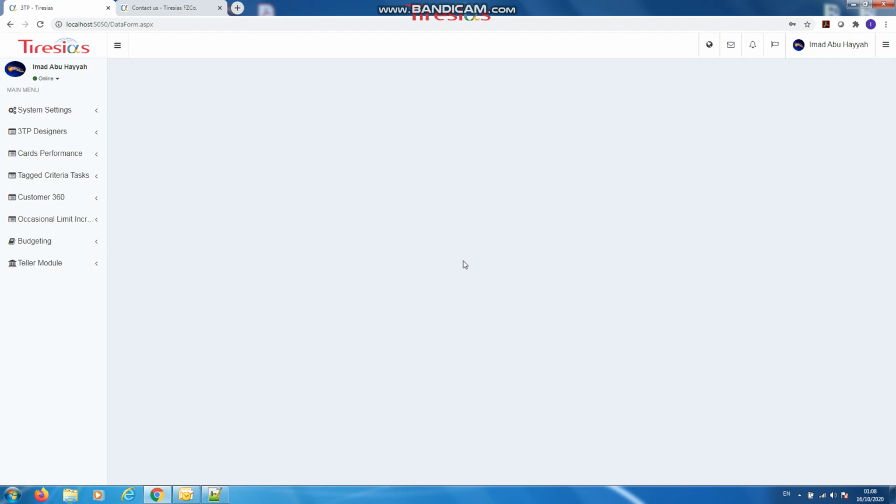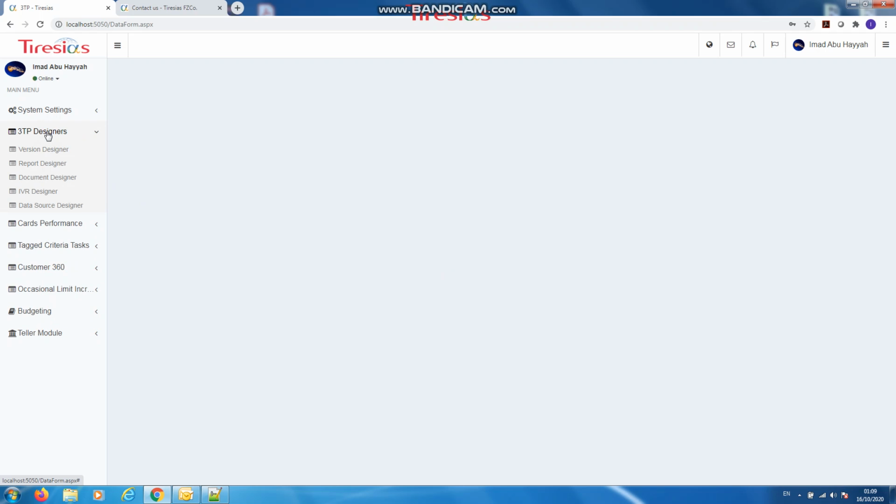Here is the 3TP page, and the default page could be designed, customized based on the need. Nothing is hard-coded within 3TP, so all the screens and forms and setup forms also are designed from within 3TP itself. To create any process, we have a number of designers in 3TP: version designer, report designer, document designer, IVR designer, and data source designer.